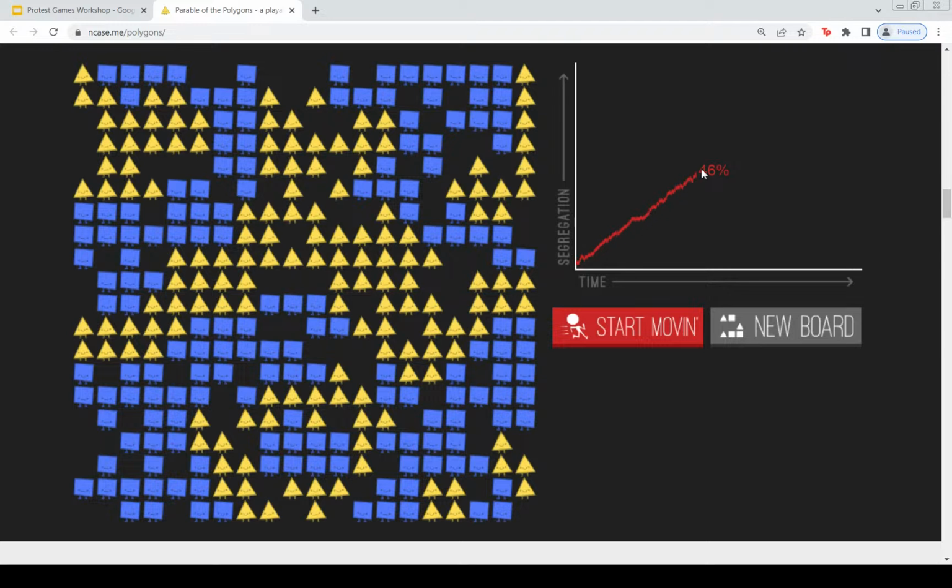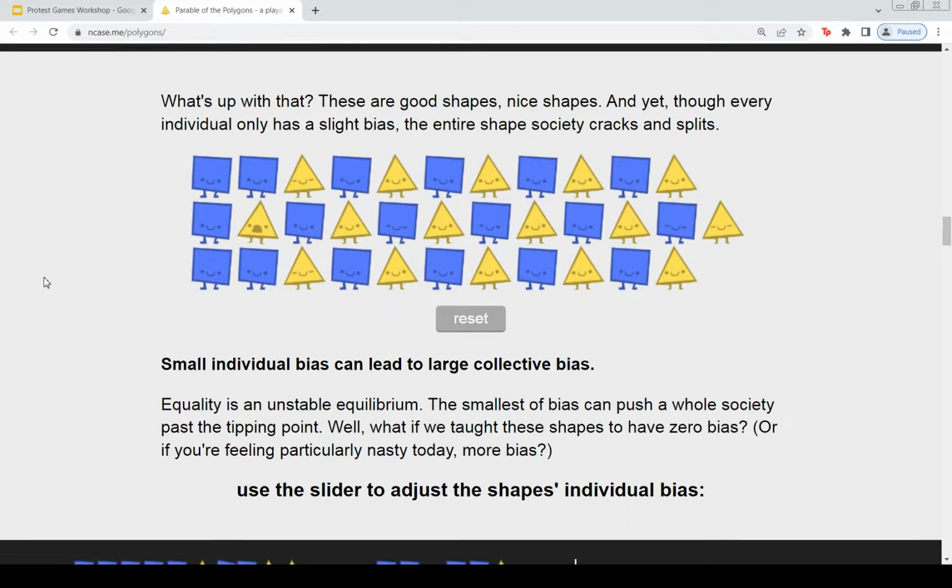So as that's happening, as each of those shapes is individually operating by these rules, we end up with an increasing amount of segregation, and they're sort of clumping into these clusters, right? What's up with that? These are good shapes, nice shapes. And yet, though every individual only has a slight bias, the entire shape society cracks and splits. Oh, see, we're getting a little cascade here, one by one.